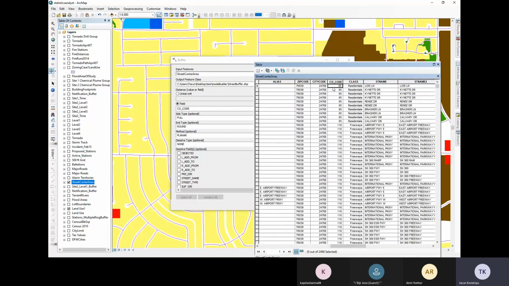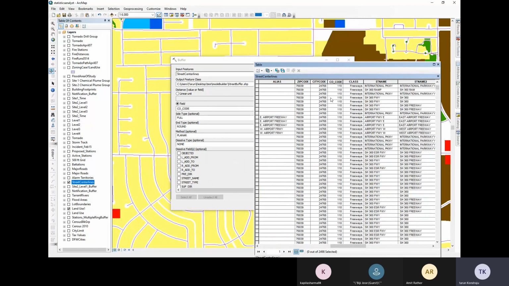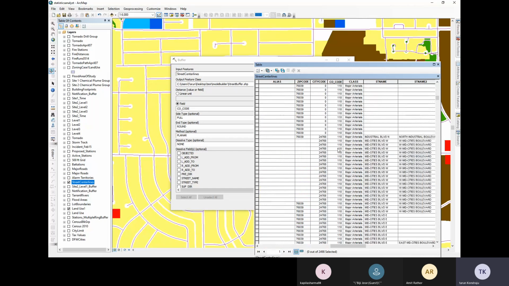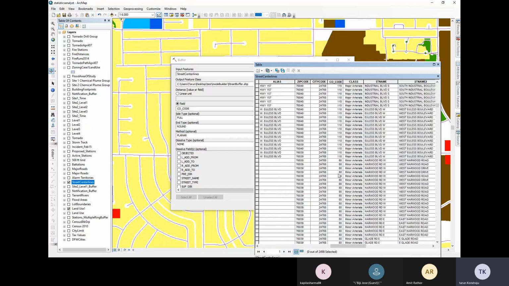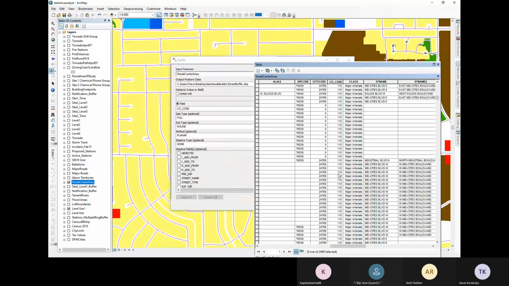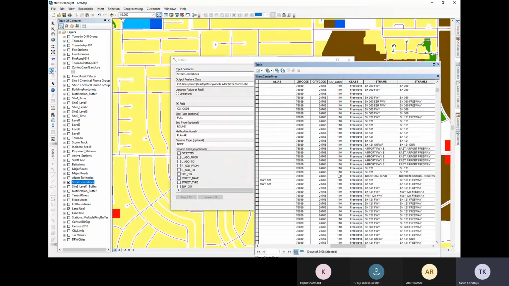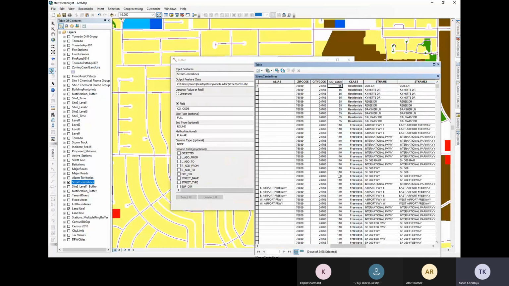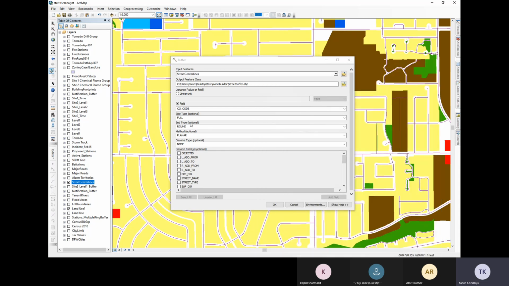See, based on this information, suppose this is gullies, this is main roads, there is highways, there is freeways. Based on this code, you are defining the buffer. So it will take only this fellow, like 65 feet, it will create buffer. 110 feet, it will create buffer. Like that. So what is it from street center line? What is the width? It is already given here.